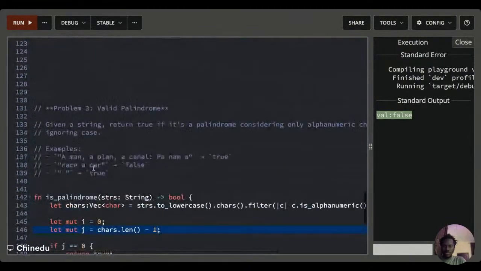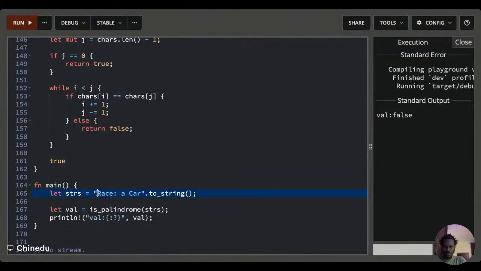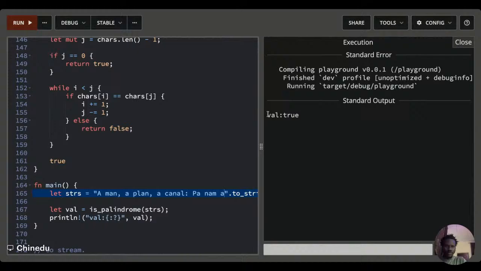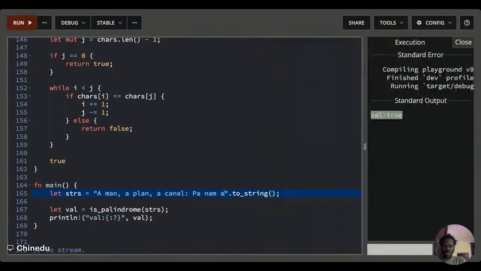So we can use something like "a man, a plan, a canal, Panama", whatever. We'll use this, paste it here, run it, and see what happens. Of course, it gives us true. So we also test it for an empty string. Okay, let's test it for an empty string.